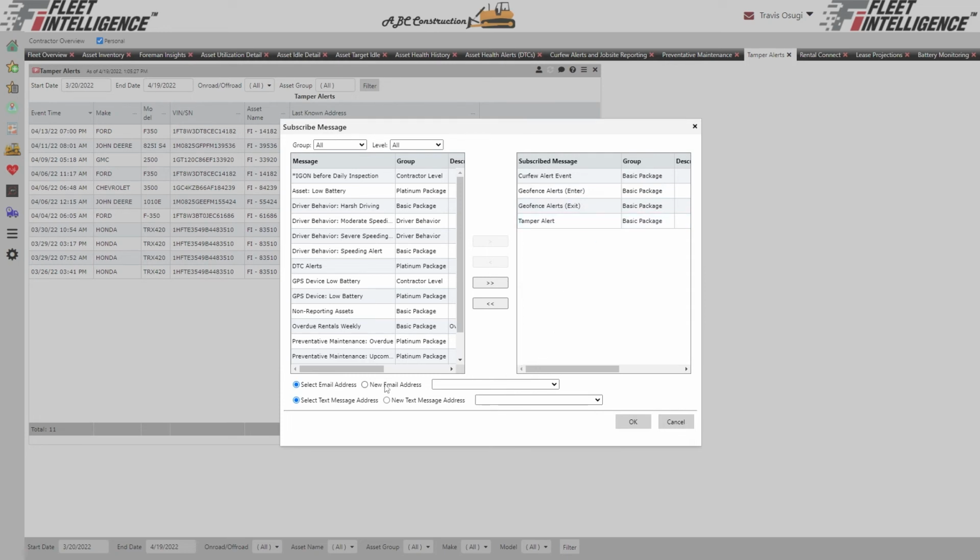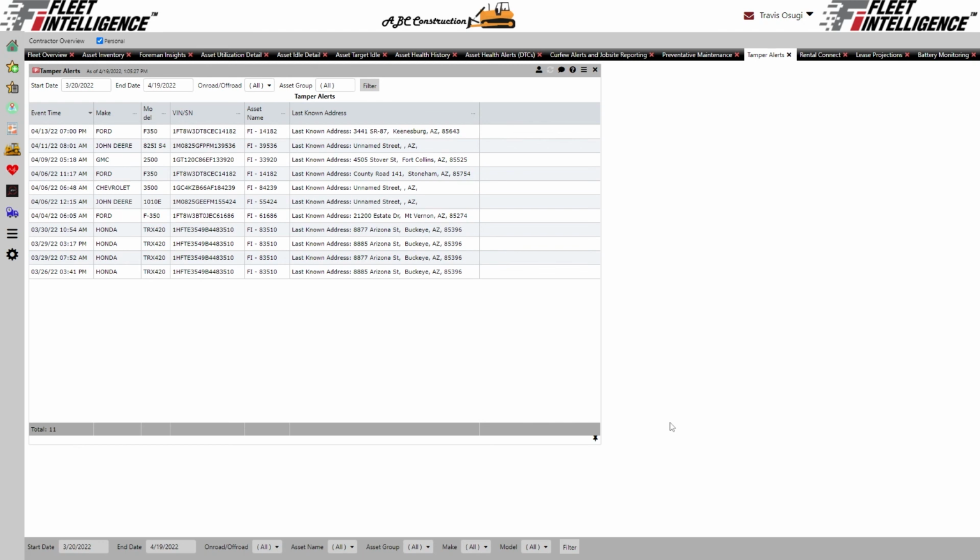At the bottom, you'll see that we have email and text addresses that these can be sent to. It can go to any user in the system or any contact outside of the system as well. Once those are selected, press OK, and those will be automatically sent going forward. Take advantage of everything that Fleet Intelligence has to offer to help you protect your assets.